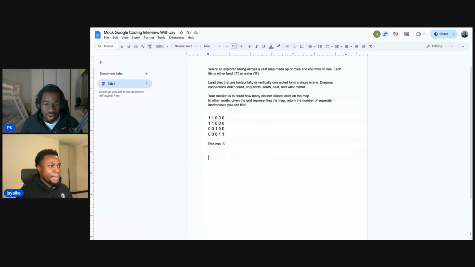So, the question I have for you here, Jay, is you're an explorer sailing across a vast map made up of rows and columns of tiles. Each tile is either land, represented as a 1, or water, represented as 0. Land tiles that are horizontally or vertically connected form a single island. Diagonal connections don't count, only north, south, east, and west matter. Your mission is to count how many distinct islands exist on the map. In other words, given the grid representing the map, return the number of separate land masses you can find.